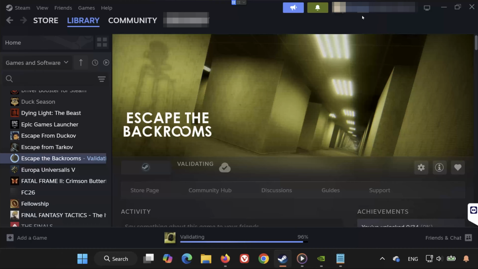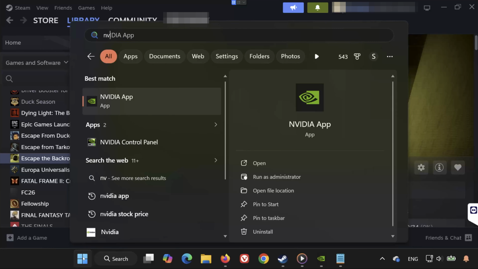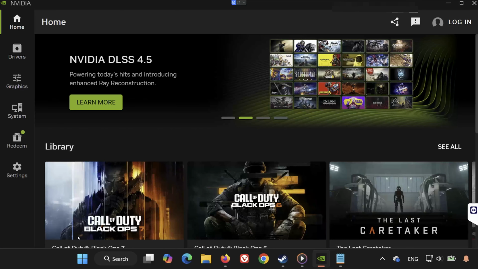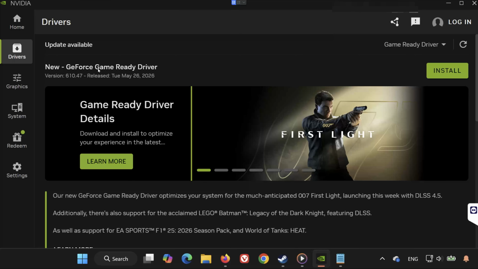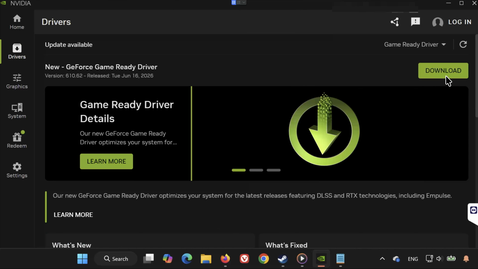Solution 4. Update drivers through the NVIDIA app. If you have an NVIDIA graphics card, open the Start menu and type NVIDIA app. Open it. Click on the Drivers tab. Now select Check for Updates. If a new driver is available, download and install it. Once the installation is complete, restart your computer if prompted.